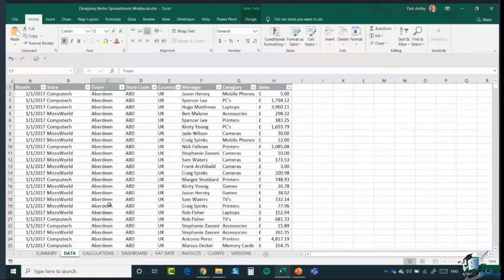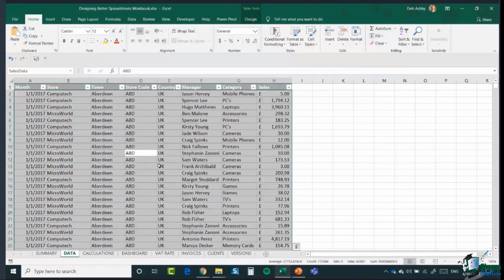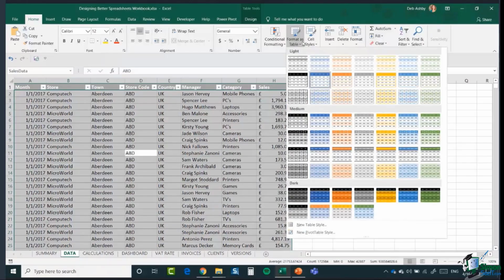Now, the first thing I would do, and again, this helps when it comes to designing your spreadsheets, is if you have raw data, always put it into a table. I've already done that with this data, but if you're not sure how to do that, all you need to do is highlight all of your data. So click somewhere in your data, press Control A to highlight everything. And then on the home ribbon, you have a format as table drop down, and you can select any one of those styles. And essentially it will put all of your raw data into a table.